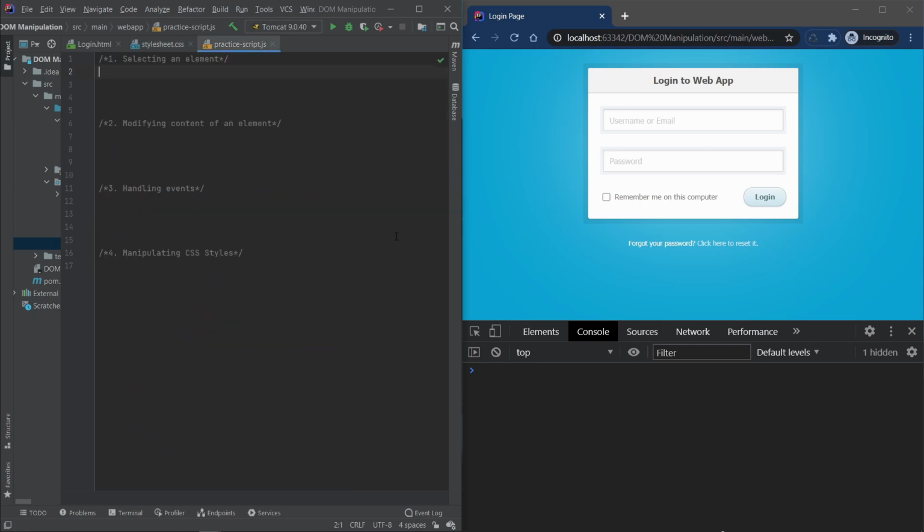Now, in this demonstration, we will be taking a look at 4 specific things. The first thing is how we can actually select an element through DOM. Next, how we can modify the content of an element. Next, how we can handle different events, like click events or hover events. So what happens when we click on something? And finally, how we can manipulate different CSS styles through DOM as well. Okay, a couple of very interesting things to see here. So let's get started.